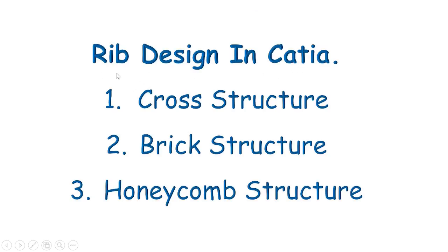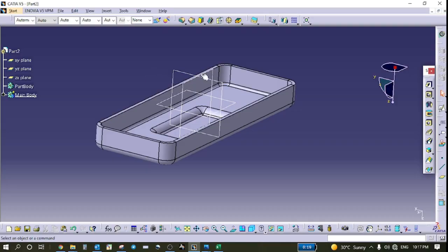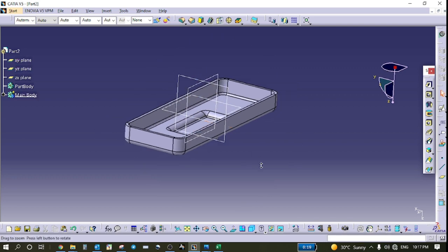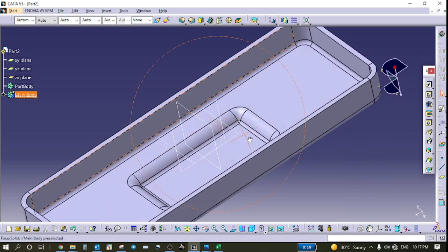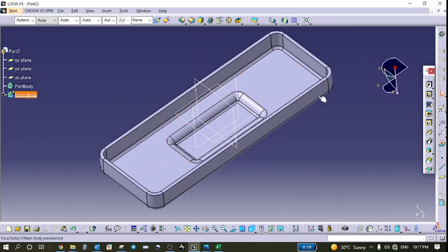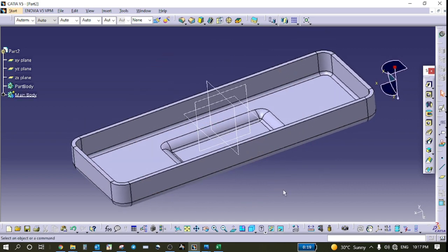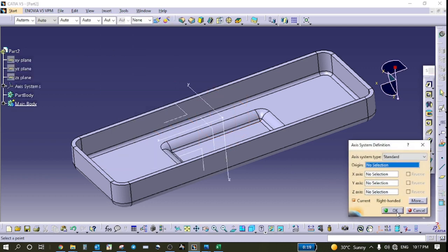So we will see how to design ribs in CATIA in detail. Let's start with cross junction rib design. This is one part, and we will design cross junction ribs for that part initially. After that we will design the brick structure, and after that the honeycomb. So first we will start with the cross junction. First, basically hide these planes, insert the body, and insert the axis system.